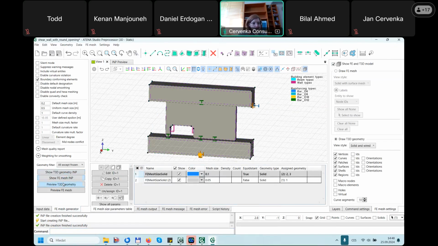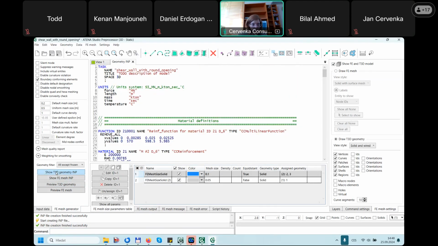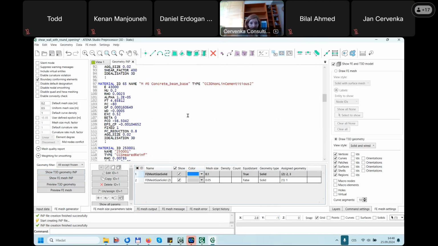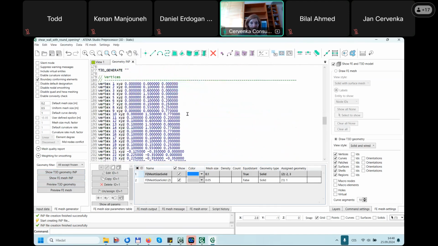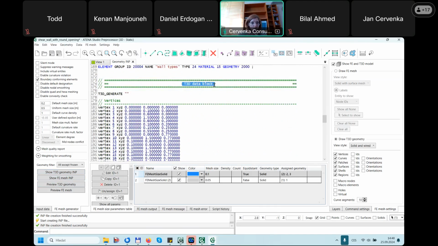Yeah, beside the view, you can also see the IMP file here. There is either an IMP file for T3D geometry or already for the FE mesh, and it's mostly the same. You have the standard information in the IMP file that describes the task, and there is a material definition. And what we are interested in is this T3D data block, which is describing the geometry.